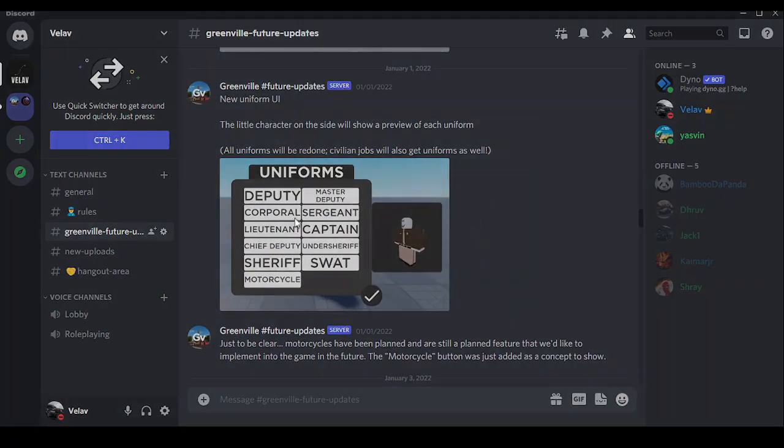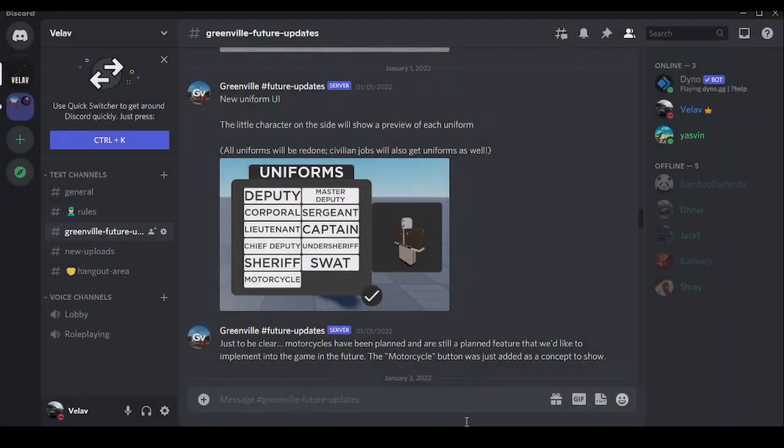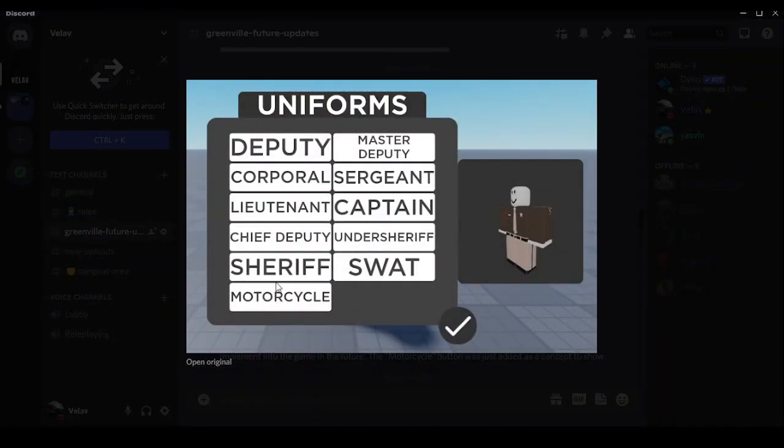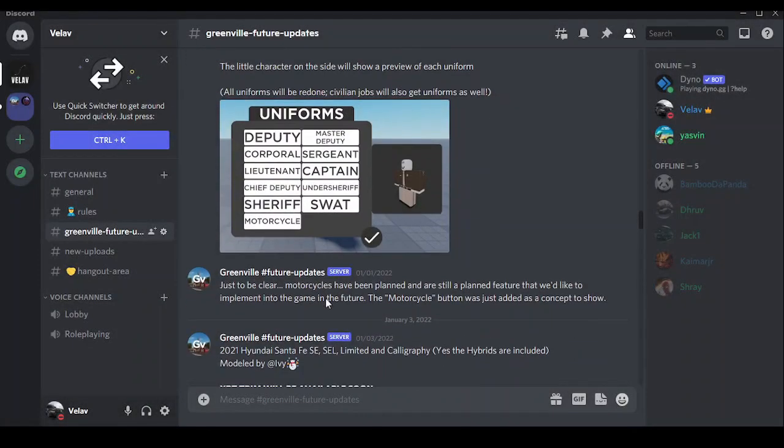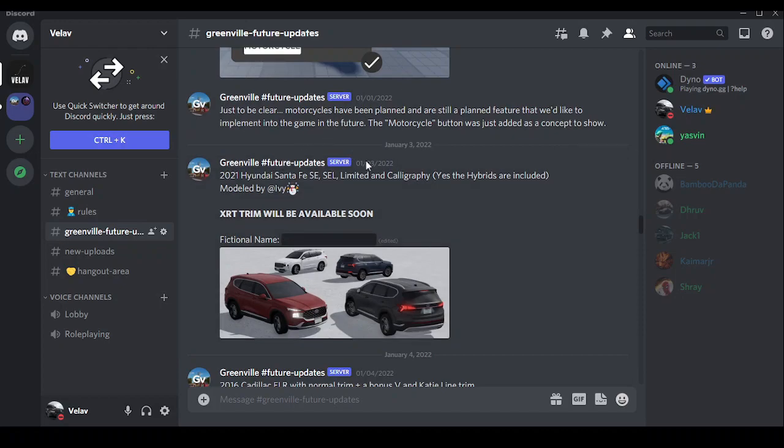Then here there's the uniform. Things are going to change, which I think is going to be pretty nice. Oh wow, you even have motorcycle. Wow, that's going to be cool. I think we may add motorcycle soon then, guys. Wait, okay, just to be clear, motorcycles have been planned in the future. So it's just a concept. Okay, that's cool. Hyundai Santa Fe, yes, the hybrids are included models.